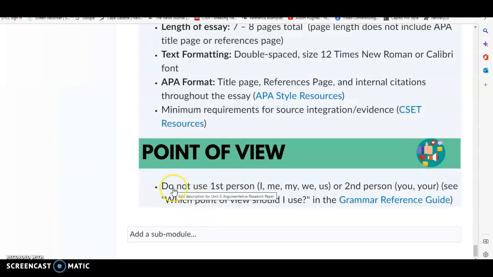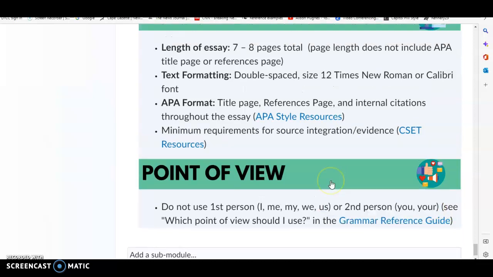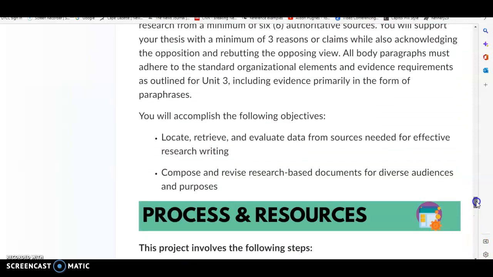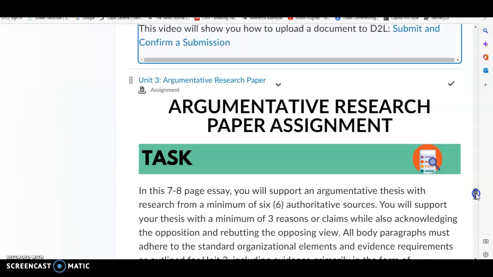Point of view, 3rd person only. This paper should not use any 1st person pronouns or any 2nd person pronouns. 3rd person only. So make sure before you begin drafting your essay, you have reviewed your feedback on your planner, that all of your sources have been approved, that as you've looked at your outline, if you realize you need to add additional source material, you send those links to me so that I can take a look at them.